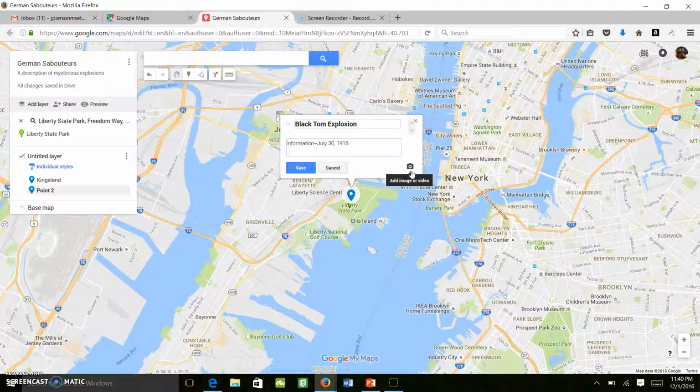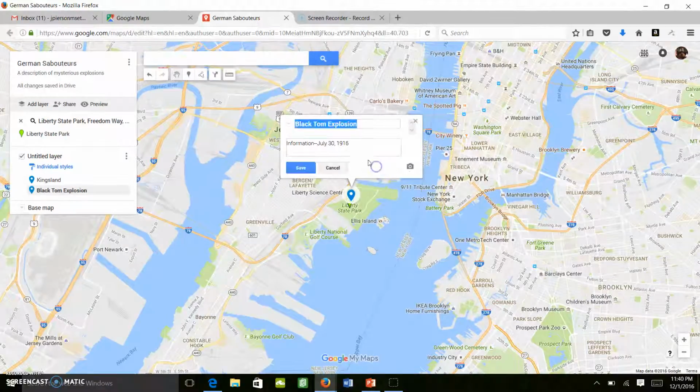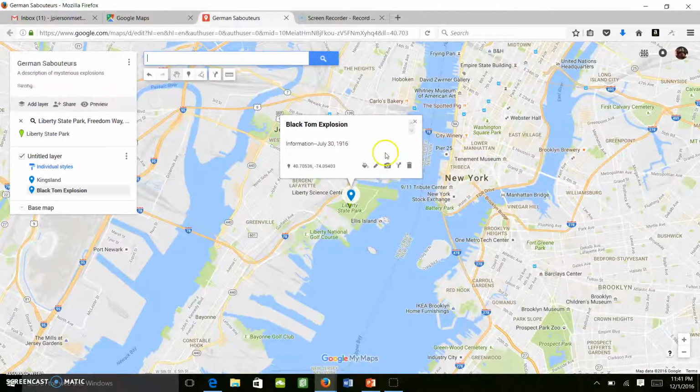I could also add an image of the disaster. I could add a video. I can also type in a hyperlink that will allow me to reference a particular website, but it does have to be in HTML code. Okay? Now, if you ever need to edit the text, as you saw me have to do, you have to click on this particular pencil.